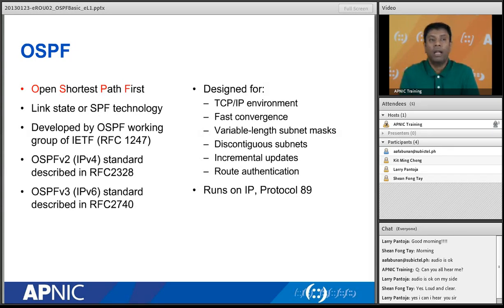As you can see, version 2 has been standardized in RFC 2328 and version 3 has been standardized in RFC 2740. OSPF is basically designed for the TCP/IP network environment. It's purely for IP. If you have other protocols, say IPX, AppleTalk, OSPF will not work. OSPF only works for IP. Why does it only work for IP? We'll explain later on, we have a slide.